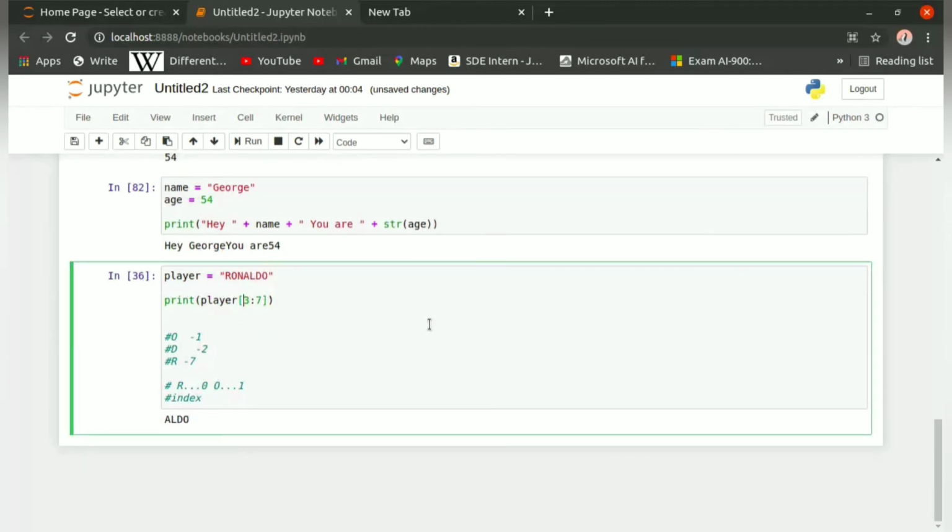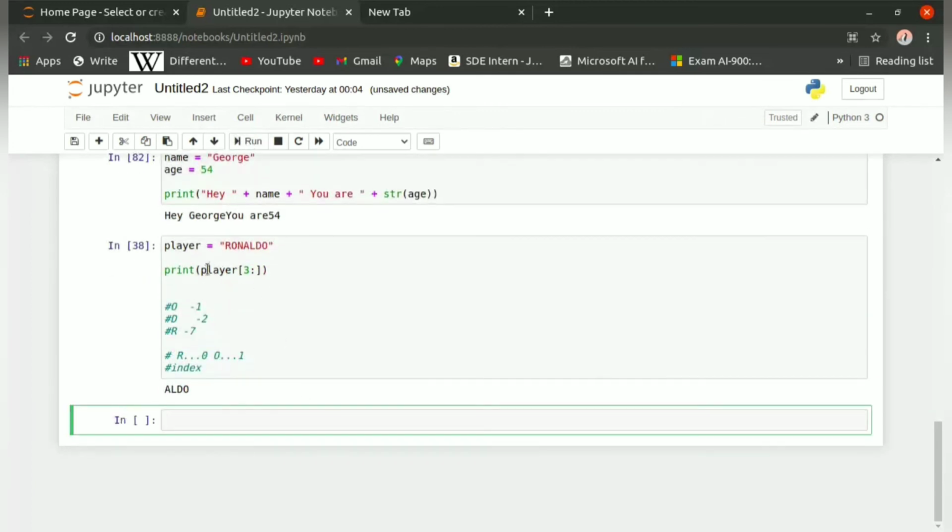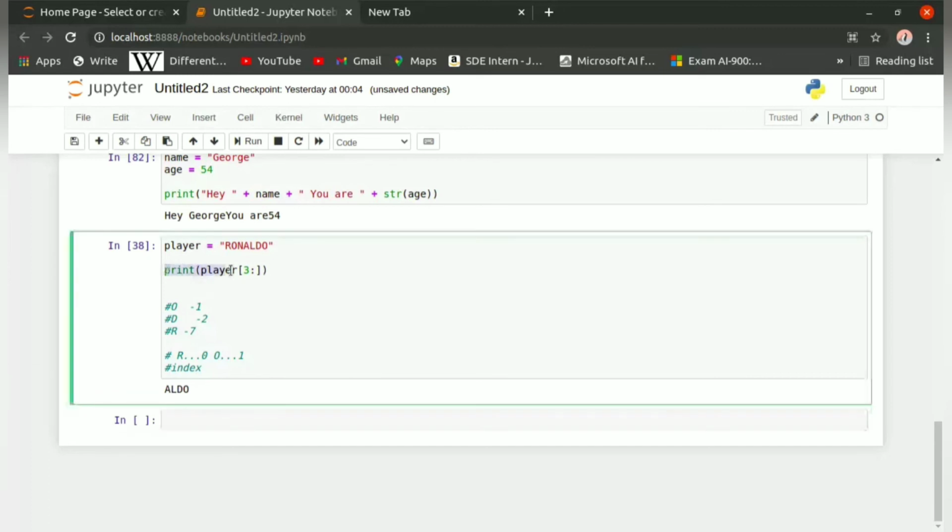Also, we can do one more thing. We can simply give the start argument as 3 and nothing as the end argument. You might be thinking that it will give us an error. But no, it won't give any error. Instead, it prints the string starting from the third index to the end. Let's run and see. Okay, print player 3 to nothing, and here we get ALDO as the output.